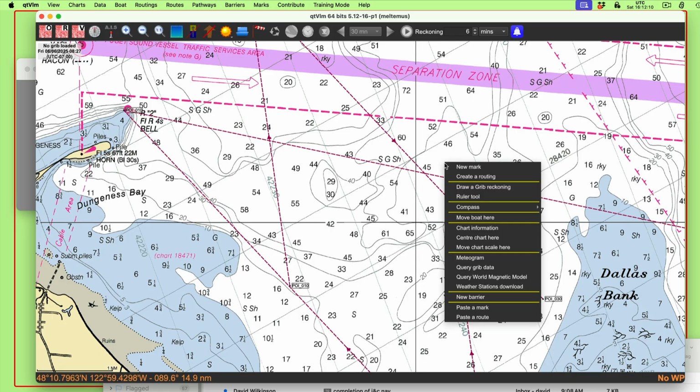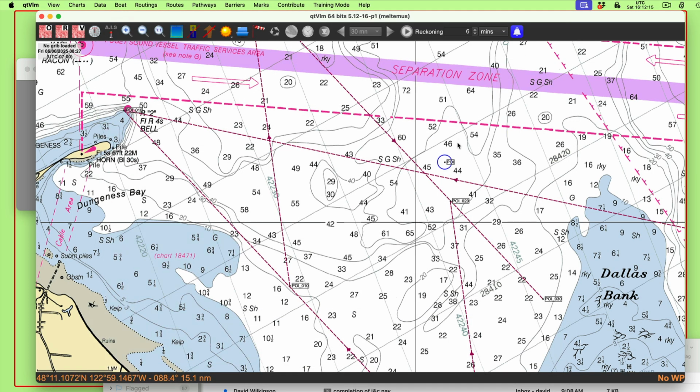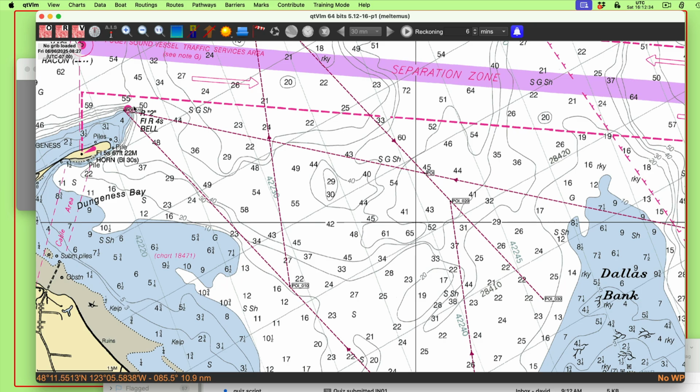And one way to get the lat long is just put a new mark. The name doesn't matter at all. And just bring that over here. And then that's the answer for the running fix, latitude and longitude. But I think this problem doesn't ask for latitude and longitude. It asks for how far you are from buoy 2. From buoy 2. That's here.